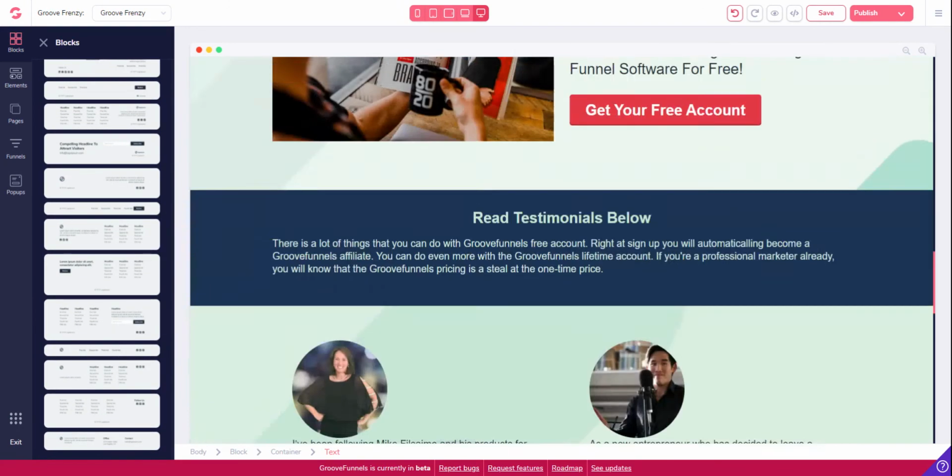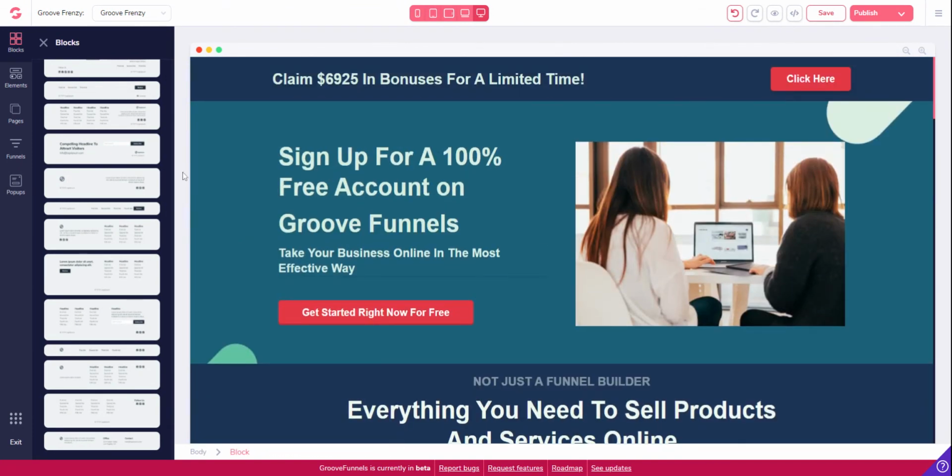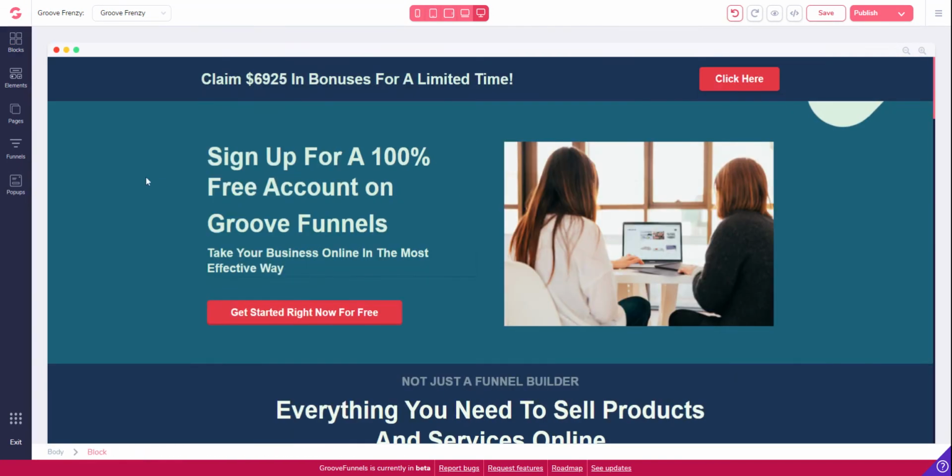So Groove is a ready to go page builder. It's extremely good for SEO, and the Groove templates are really, really helpful to get you started building sites for yourself, or to start earning money by building sites for other customers. So I hope that this was helpful.